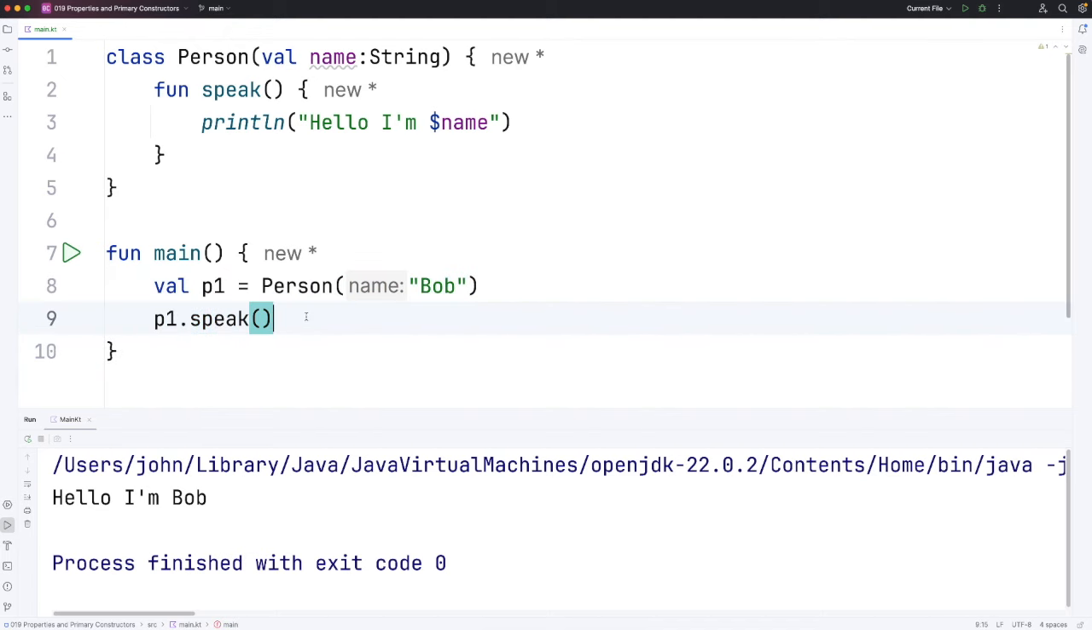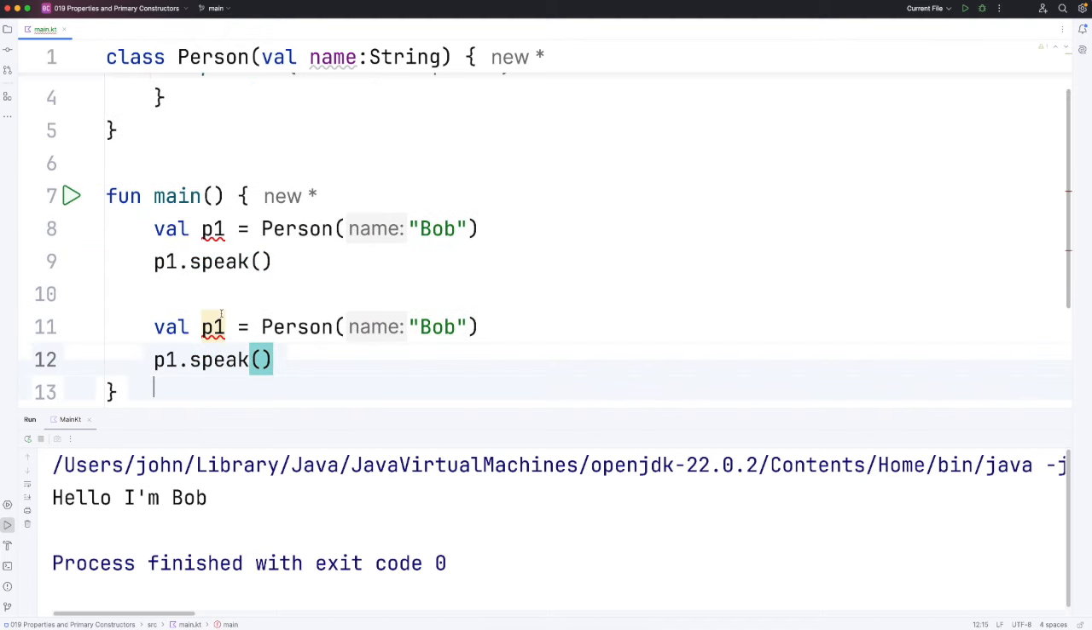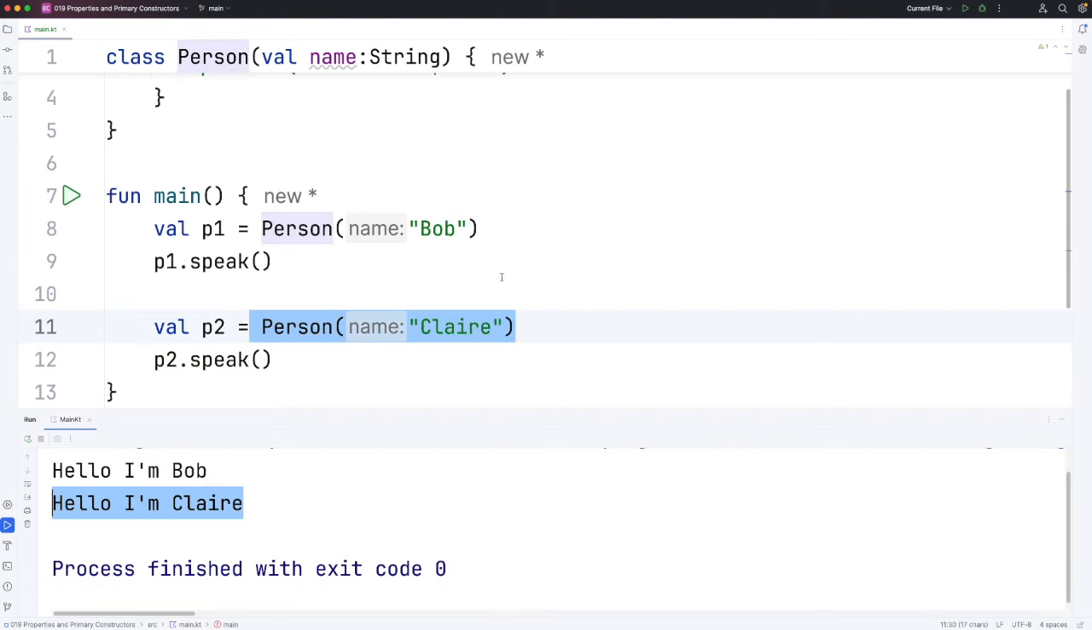So we could create another person. Let's just do that. Let's create a p2, or I should really call this person1 and person2. These variable names are so short that they're a bit cryptic, but it's just a little program, so I'll overlook it. Let's create a person called Claire. And then when we call the method speak on the Claire object that we create by doing this, Claire is going to say, hello, I'm Claire.